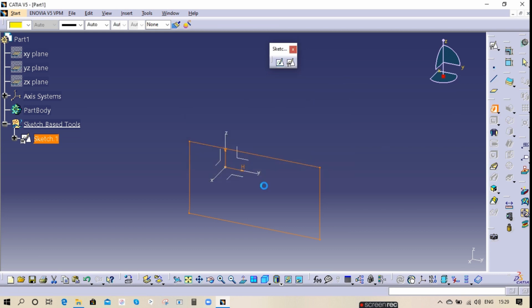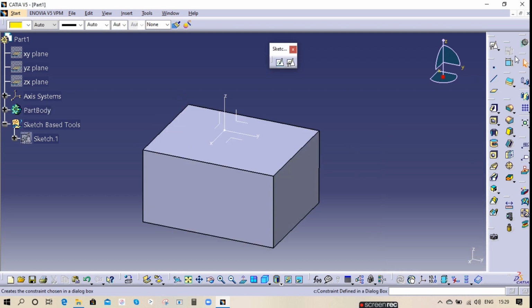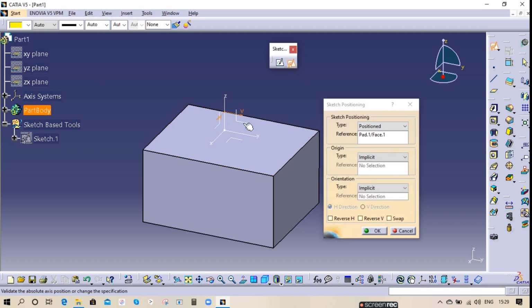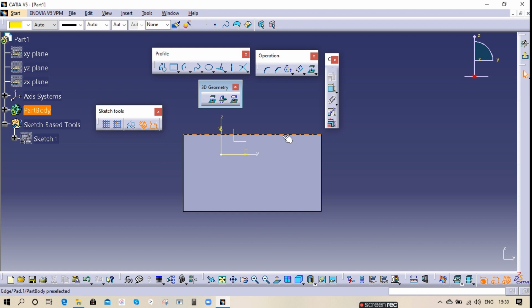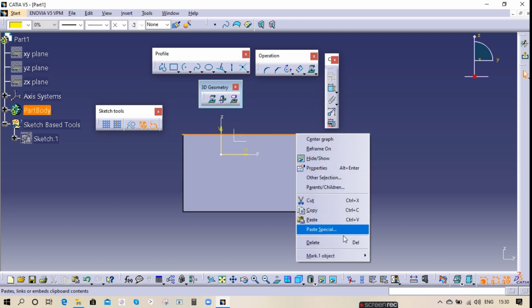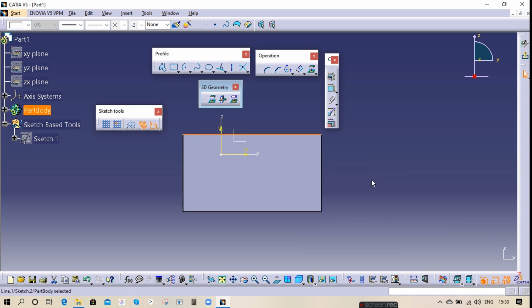I made one pad. I made a pad of this one. And now if I make another sketch, now I want this boundary and this boundary. So now you can go to project 3D elements and you can pick this one. So you have to isolate this, otherwise this yellow line and this part will be relinked.